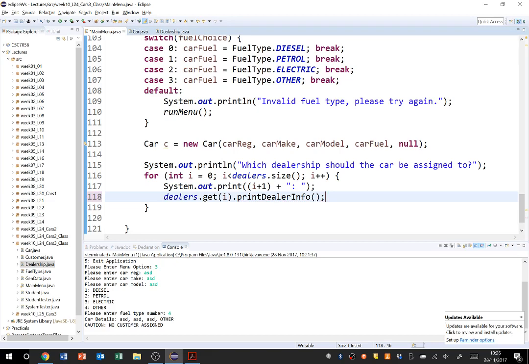And in this case, I want to get the print dealer info method. So I'm going to break this down into 2 parts, because, as mentioned before, we start chaining or linking through different objects and methods. The first part here, up to the second dot, is accessing the dealers array list, and it's getting whichever dealership object is currently at position i.